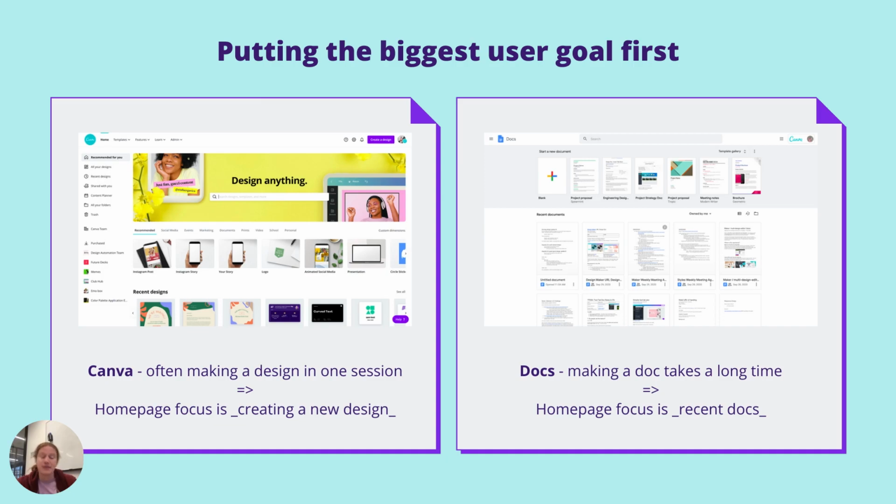So on Canva, it's much more oriented around creating a new thing because often you could create an Instagram post in one sitting. So you wouldn't want to come back and edit the same Instagram post. Whereas on Google Docs, you probably don't create new documents that often, but there's a lot of editing work that goes into writing an essay, for instance. So they've dedicated a lot more screen real estate towards finding things that you've made in the past with the recent docs part of that. So that's the who and the what. That's really important to have in your head.